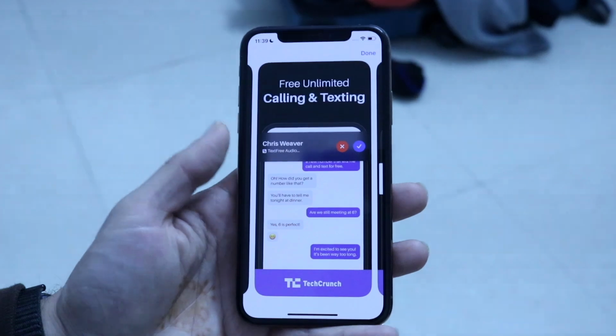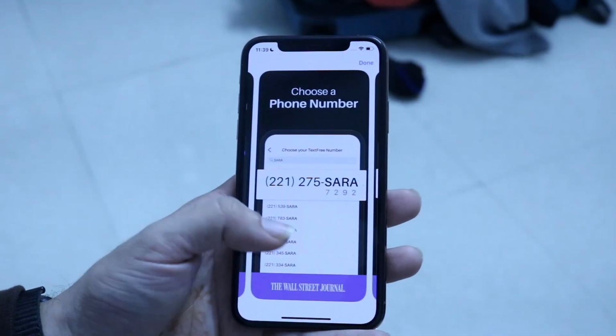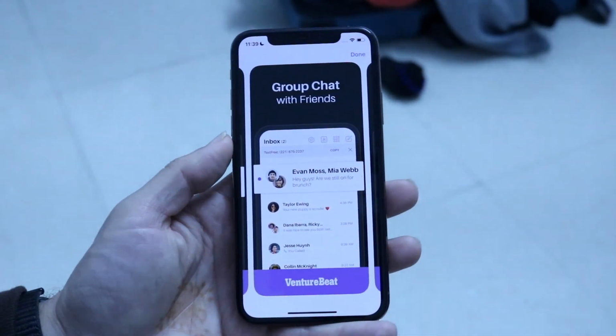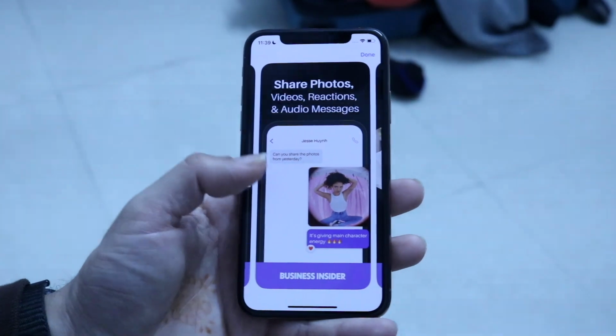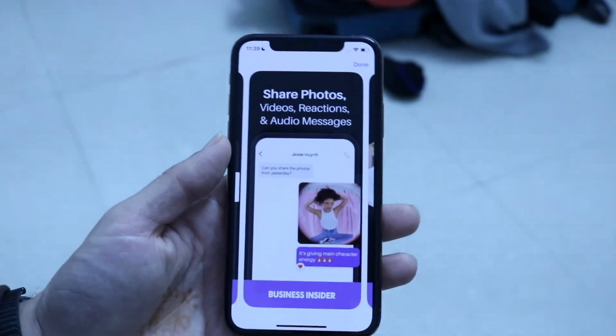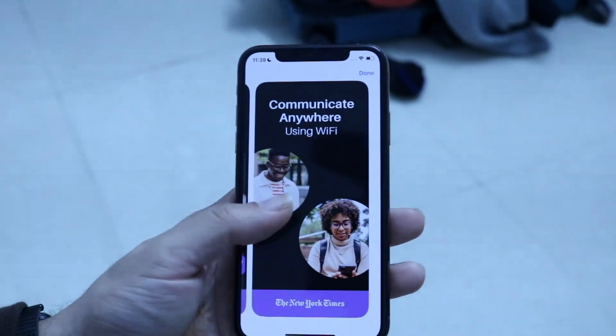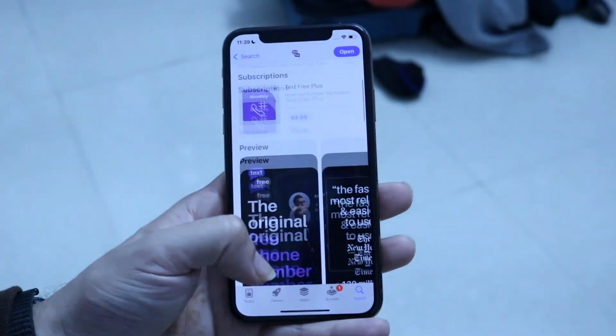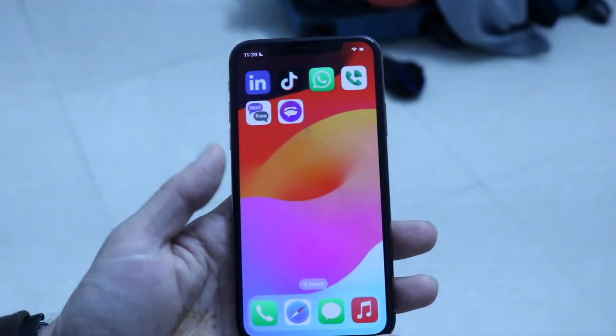It's super cool. There's free unlimited calling and texting. There's advertisements and a lot of ways they try to push you into buying something. That's why I like Google Voice, because it's not so much in your face. But this one is still very, very nice as well. There's obviously a paid version you can get.